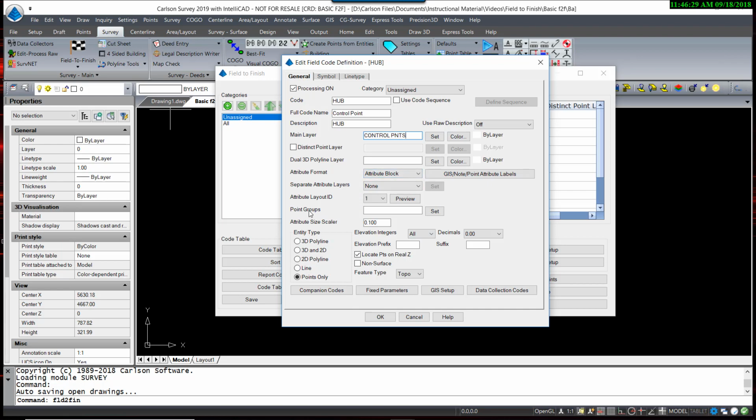We are, however, going to create a point group. I'm going to make a point group called control points. The attribute size scaler scales the 3 individual attributes by the factor. In this case, it's 0.1. I'd like to make that slightly smaller, 0.08.